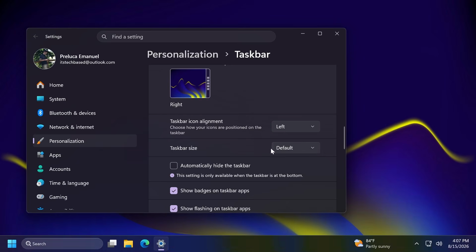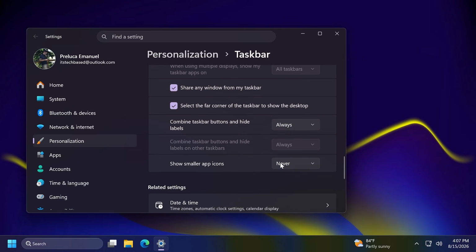You can leave the taskbar size to default, and you can only change the app icons if you want by going to the option at the bottom and selecting always. And this way, the taskbar will retain its size, but only the icons will be made a bit smaller. So I think that is also pretty interesting.